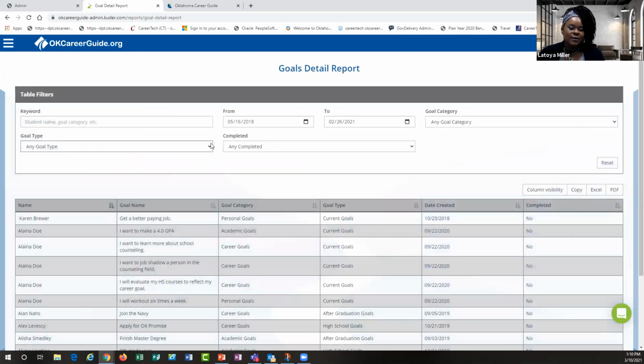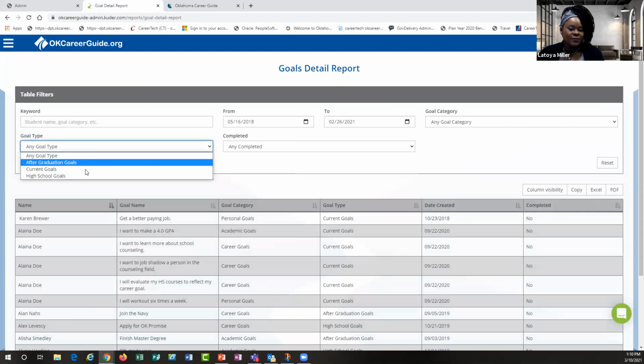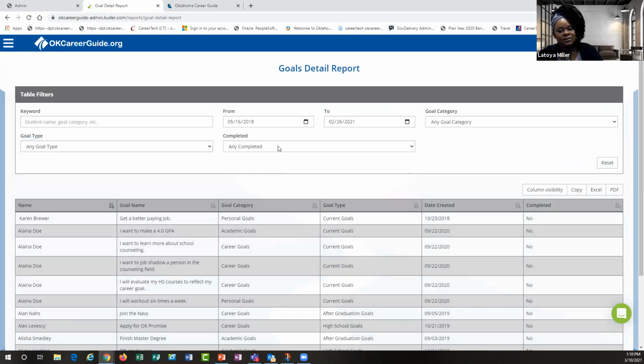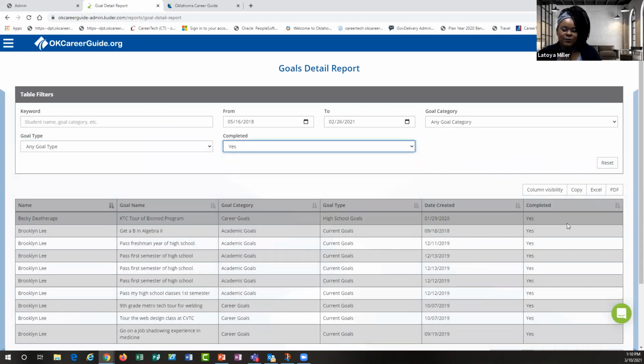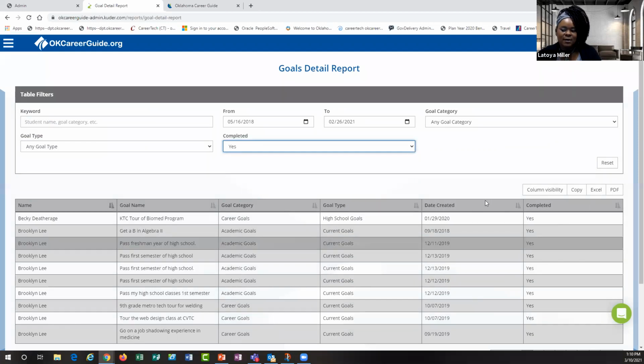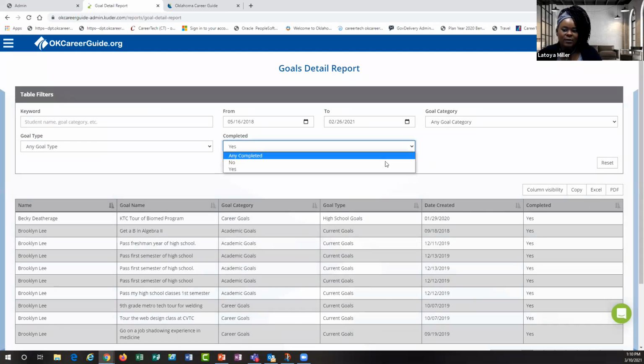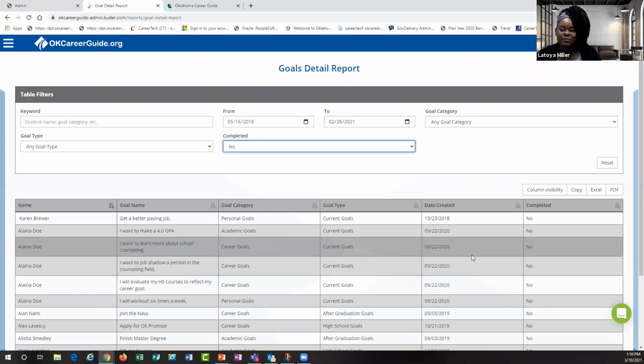Once again, you can look at any of the goals: after graduation, current, high school. If you want to pull reports just to see if students have completed it, you can look at only the goals that are completed. As you can see over here in my tab, it turned everything into yes, and you can look at students that way, or you can look at who hasn't completed and print that report.